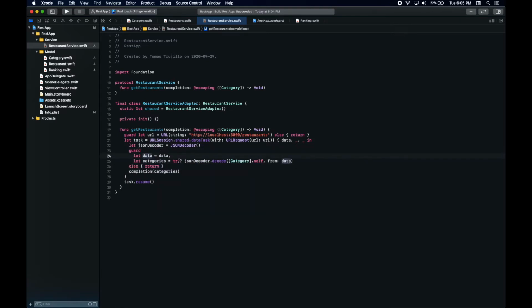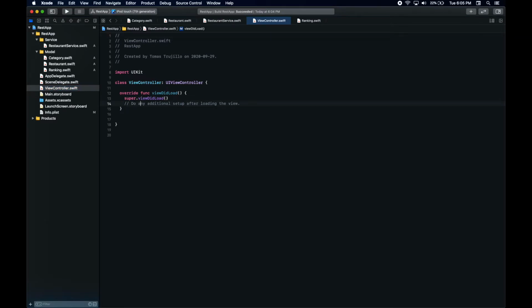So after you have the data, you just have to decode it. Now keep in mind that I'm not decoding category because we're receiving an array of categories. So we need to just pass the type, which is an array of categories. Now let's add this to our view controller and viewDidLoad just to test.